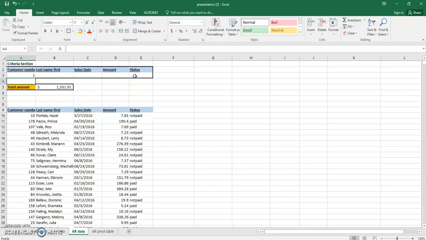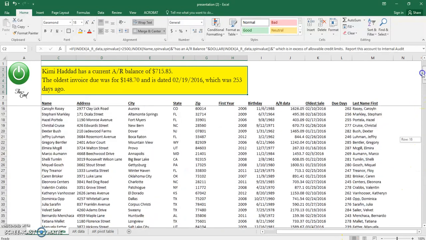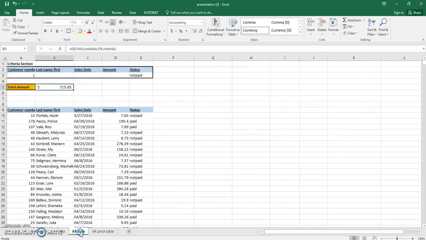But if you wanted to know how much they didn't pay us, we can just write here status and not paid. So if we select the not paid, we know that customer number 1 didn't pay $715, so it's the status of they didn't pay. If we just look at our customer data here, we know that customer number 1 actually didn't pay $715.85. So it's really a useful function if we use the DSUM function.